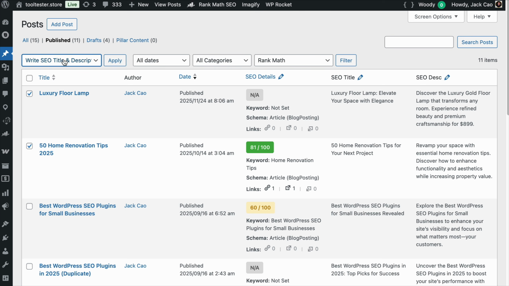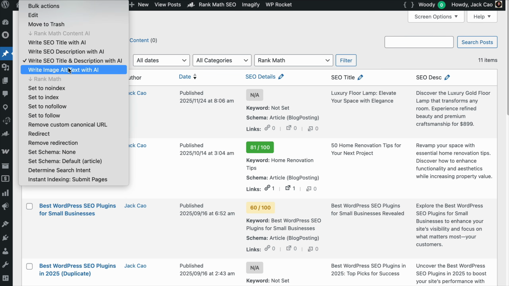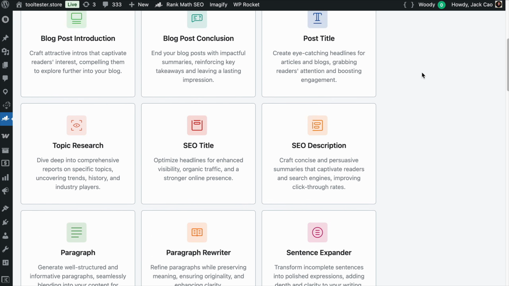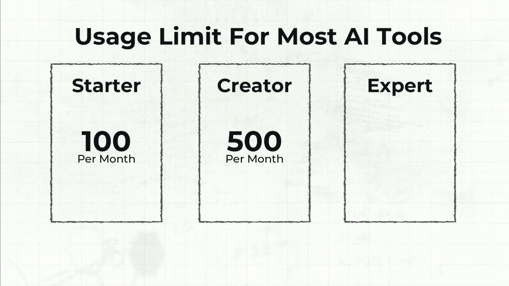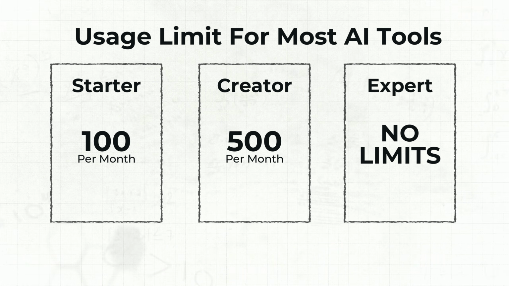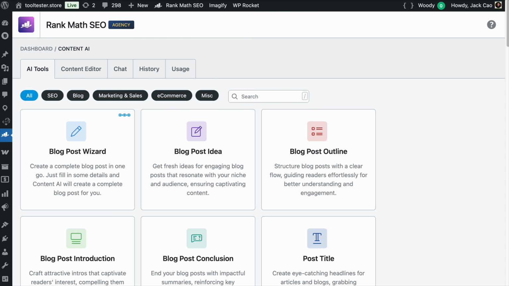However, the bulk image alt text generation has a different set of usage limits, and we will talk about this in a moment. So for all the tools that we have mentioned so far, they will have the same usage limits: 100 times for the starter plan, 500 for the creator plan, and unlimited for the expert plan. Let's talk about the AI tools that have a different set of usage limits.